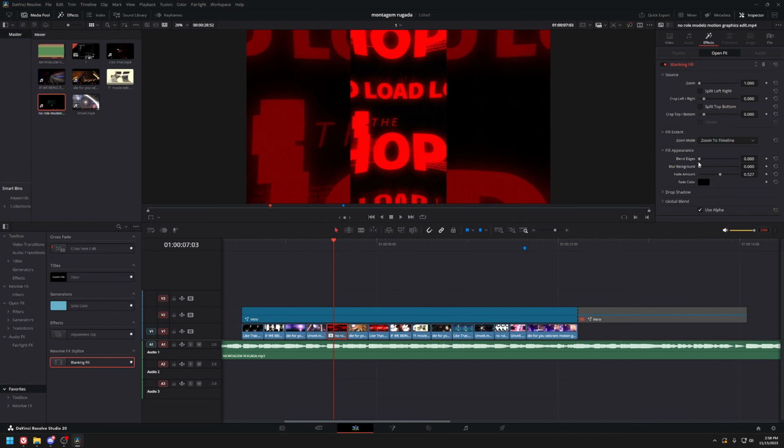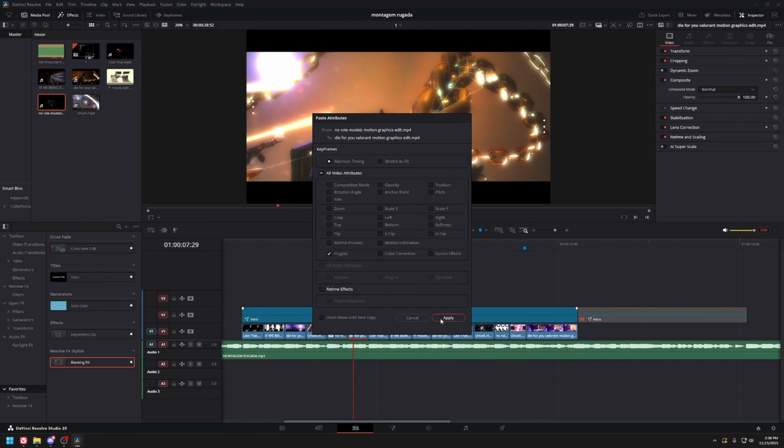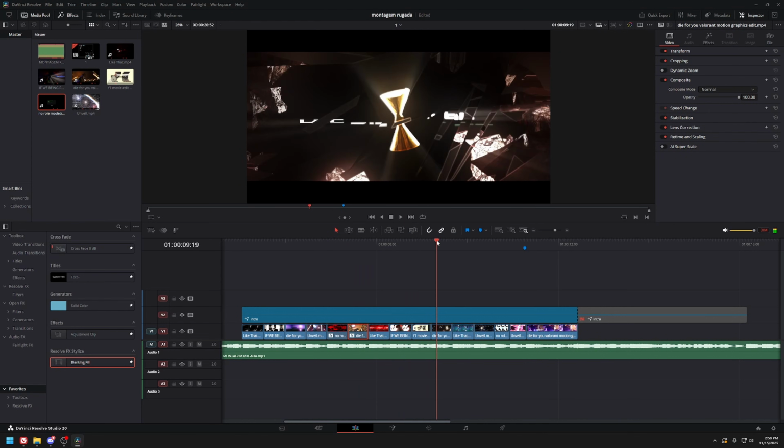So fade it a little bit. And then I'm going to do Control C and then paste into here with Alt V. So it pastes the effect itself. And then I'm just going to go through and double check all of these have the same resolution.